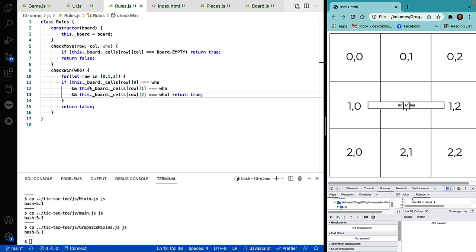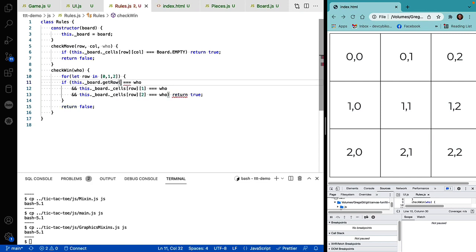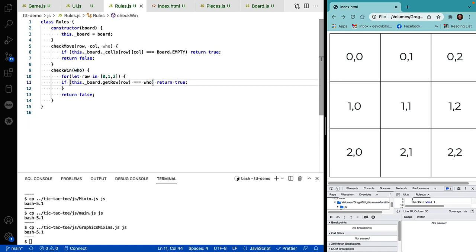I do have to take issue with the fact that we're accessing the internals of the board method. Really what we should be doing here is asking the board to give us a row and then checking to see if that matches what we expect to see, that who the O or the X wins. That to me seems the way to do this. It's a little more clear about what's actually happening.